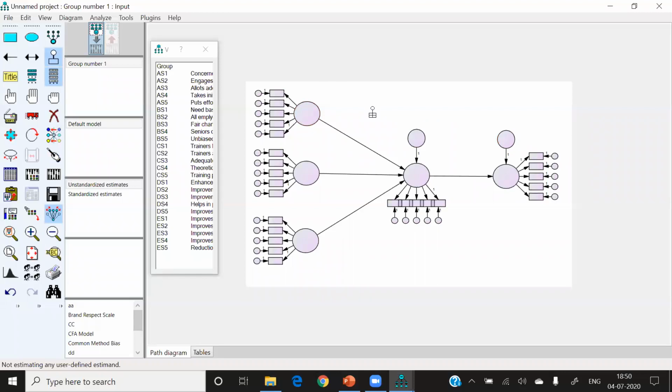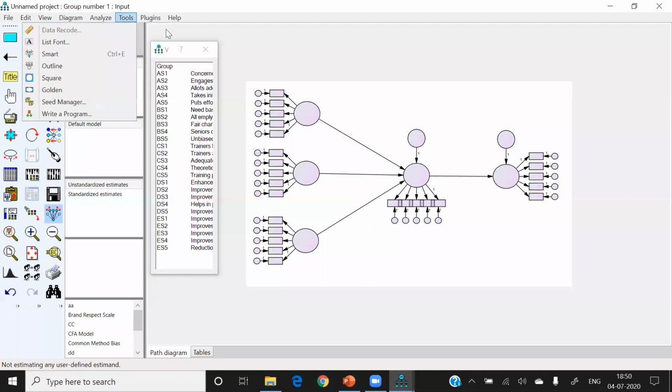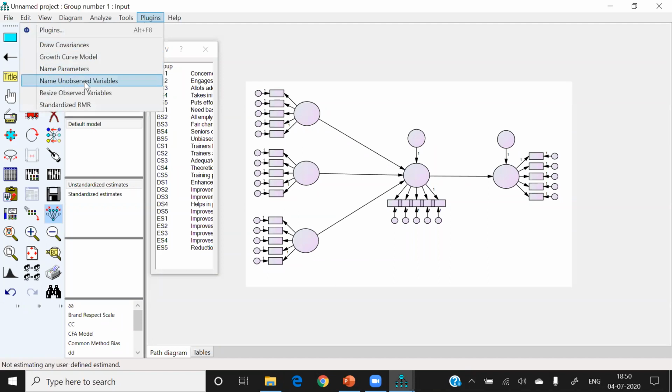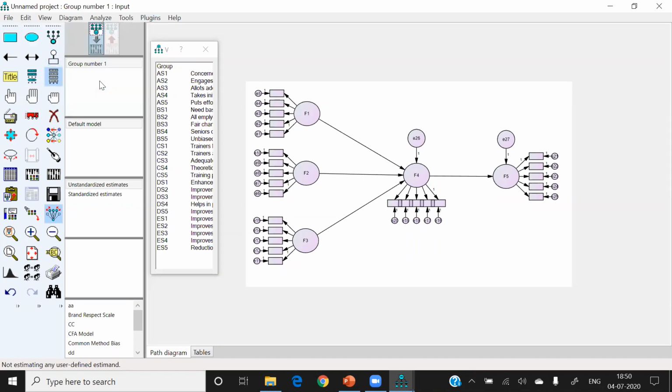After that, my diagram is almost full. I have to name the variables and name the constructs. For the naming, I am going to the plugin. You can see the plugin option here, and in the plugin, just click on name unobserved variables. If you click on name unobserved variables, you can see the error terms are filled and the constructs are also filled. But we can change the name of the construct because we know exactly what the name of the construct is.